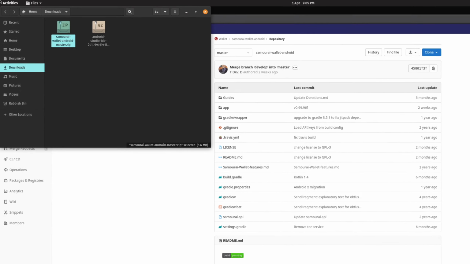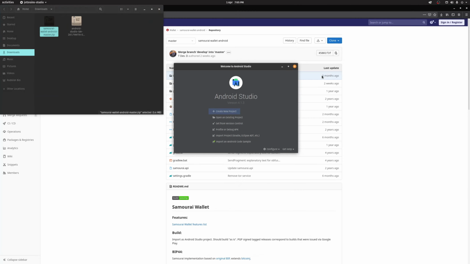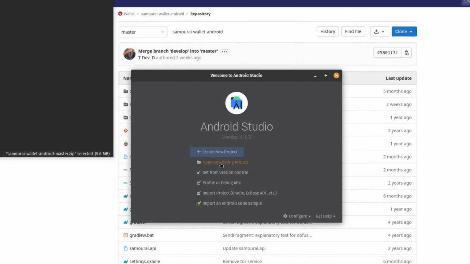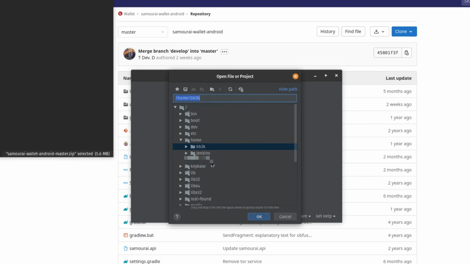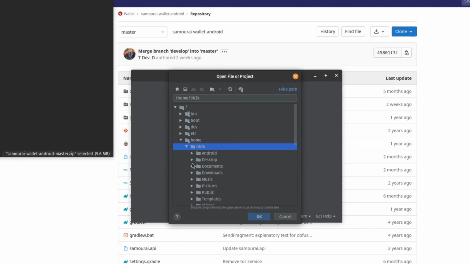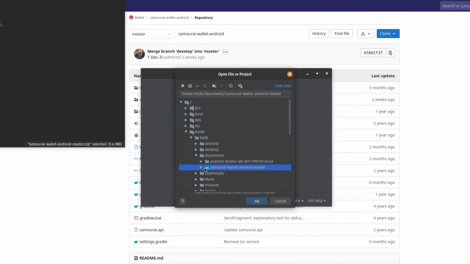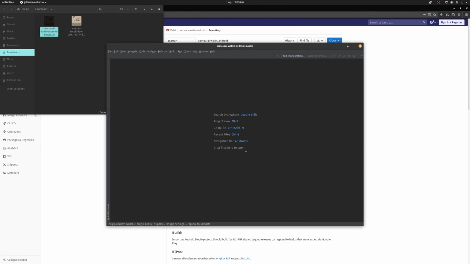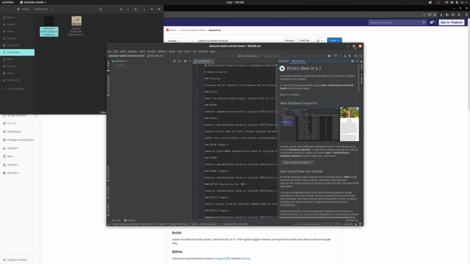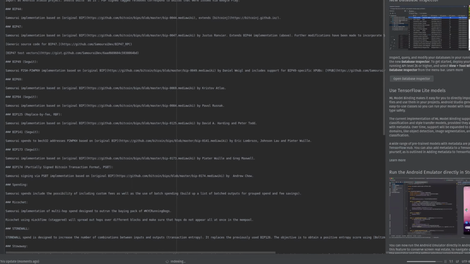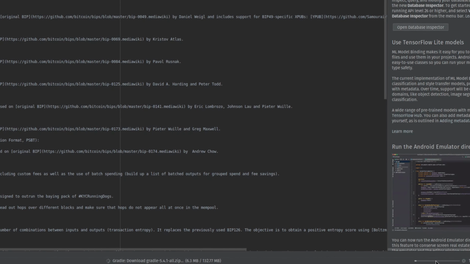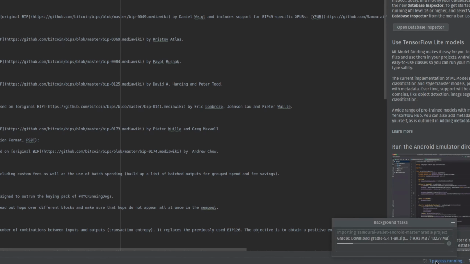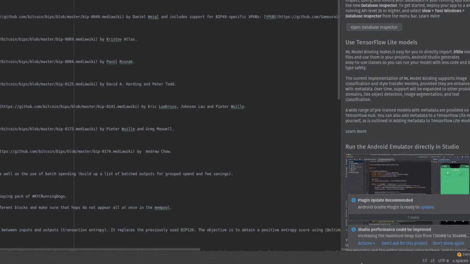Head back to the Android Studio welcome screen and select Open an existing project. Select the folder where you have extracted the Samourai source code to and click on OK. Once the project has been imported into Android Studio, Gradle will attempt to download all the dependencies required to build the Samourai wallet. Once that is done, we will update the Android Gradle plugin as well.